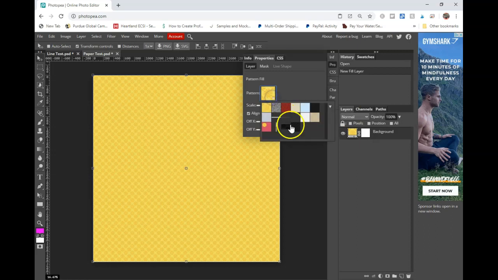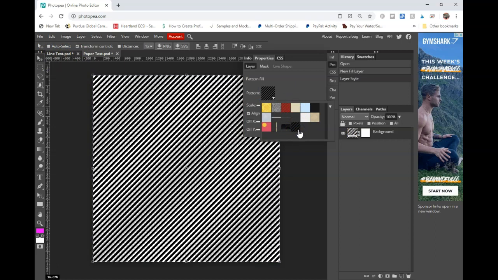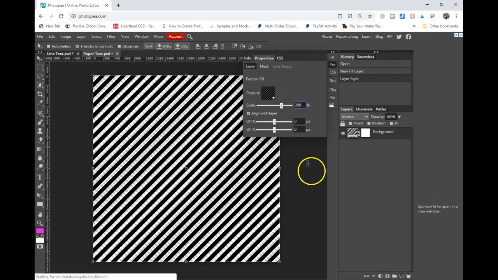And then we're going to see that our pattern is loaded down at the bottom under Line Test, which is what our file was named. Click on it. And there you go. There's your seamless pattern, okay? You can decrease the size of that. You can increase the size of that so you can have bigger lines, all right?